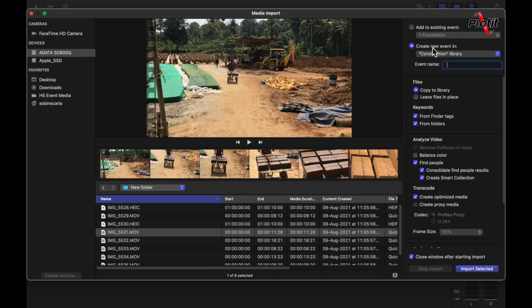Or else here you can create your own event. Say for example, if I wanted to create one more folder, naming it 1A bricks, I can do that. It will automatically create an event with the name 1A bricks. But for the time being, I'm going to choose foundation. So this is one thing.